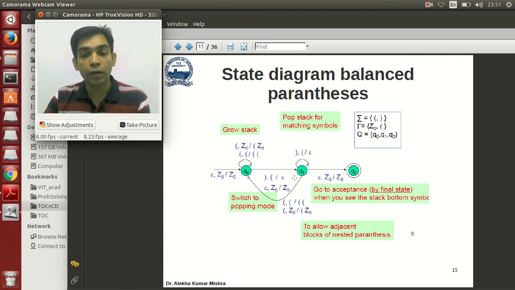In Q1, once it is popped, when it is found that all the input symbols are consumed and there is no symbol present in the stack, then it can move to the acceptance state. Very similar to the previous one.